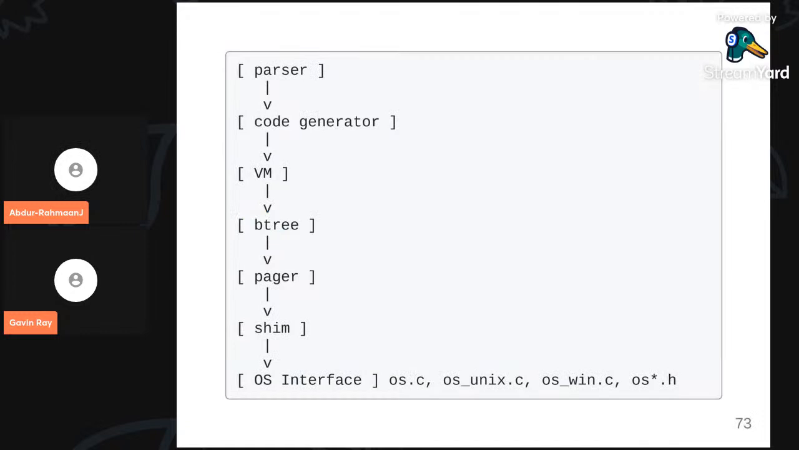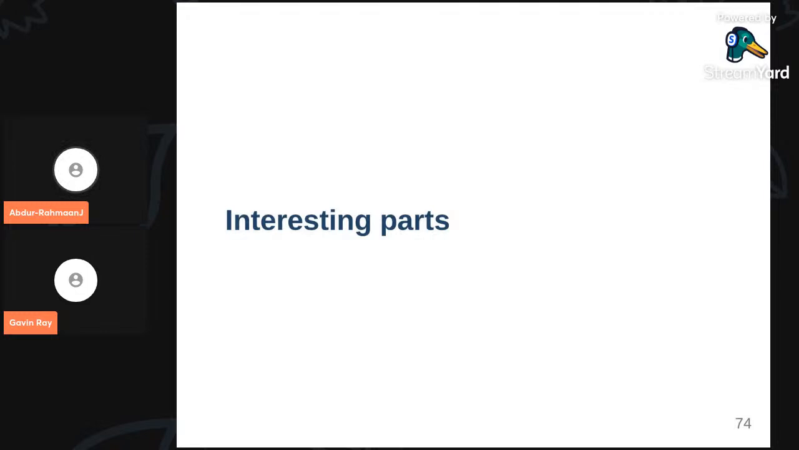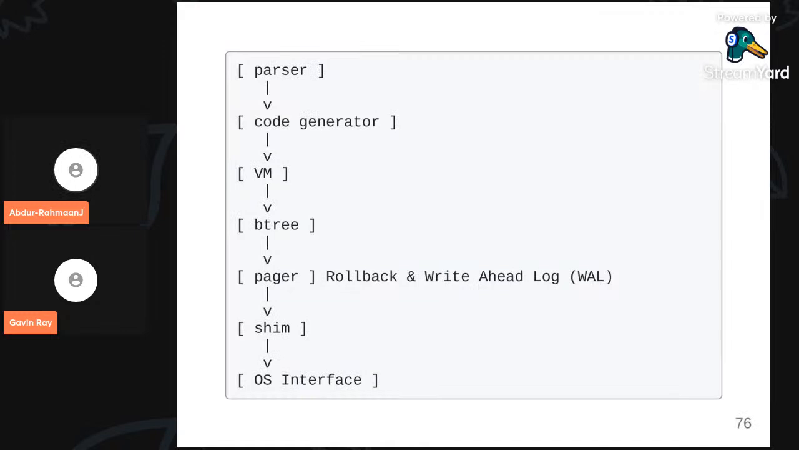Now, about some interesting parts of SQLite concerning recovery. If you are reading a SQLite book, I bet this is the most interesting part. As we say, we have the rollback and the write-ahead log, which are concerned with recovery. If your data gets corrupted or something like that, how to recover and how to ensure consistent operations. This is the section you'd want to pay the most attention to.